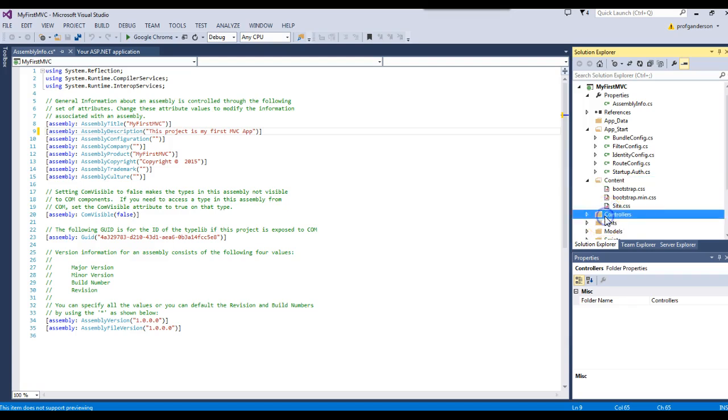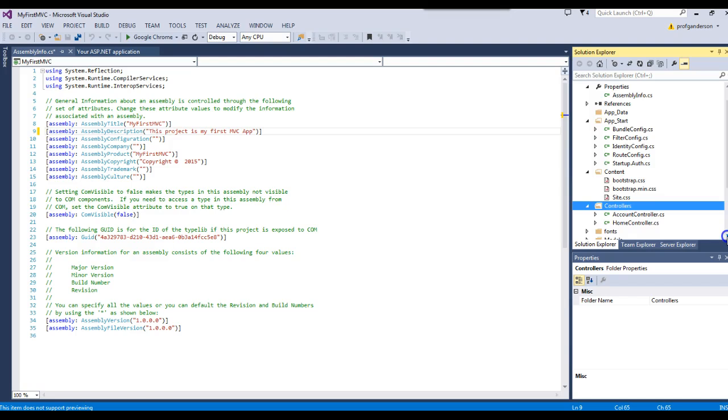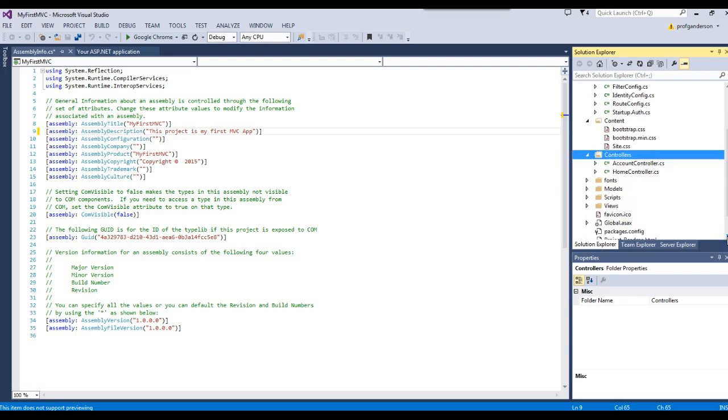The next folder is called your controllers folder. By default, it actually creates a couple controllers for you, and remember, the controller is the go-between between the model where the data is and the view, which is where your HTML or what you're looking at. It's more or less like the manager. It controls the business rules for the application.